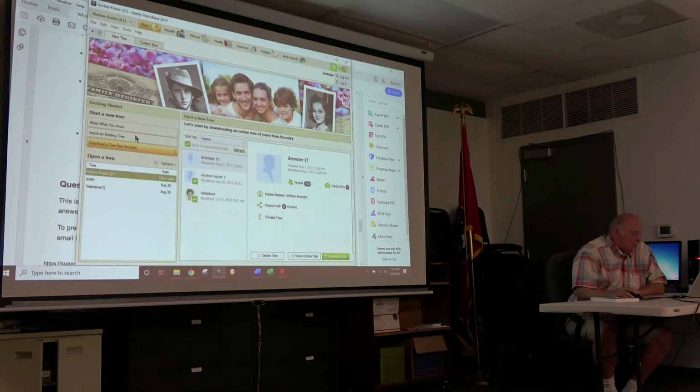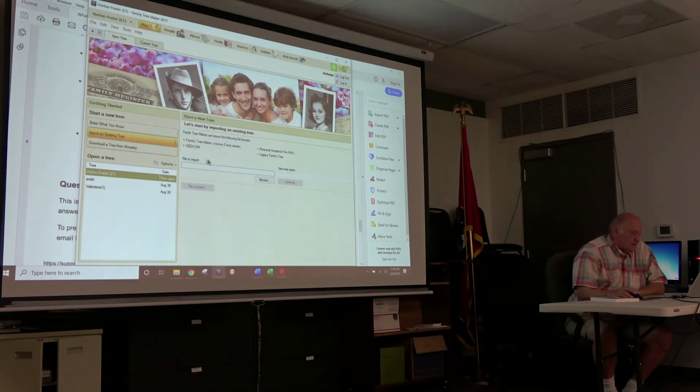Okay, so import from an existing tree is different because this says, I've actually got my own electronic copy from a previous version of Family Tree Maker or a GEDCOM file. Right. So it's easier to do the download from Ancestry? If you've got a tree on Ancestry, that's what I do. Okay, I'll try that then.